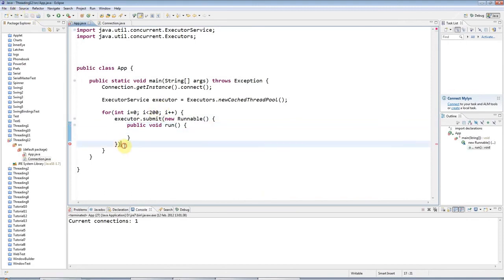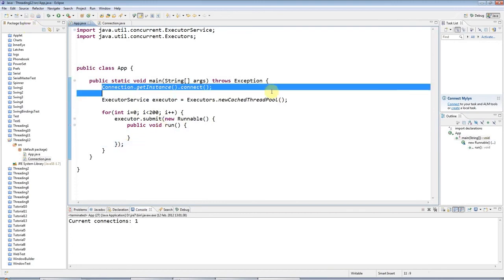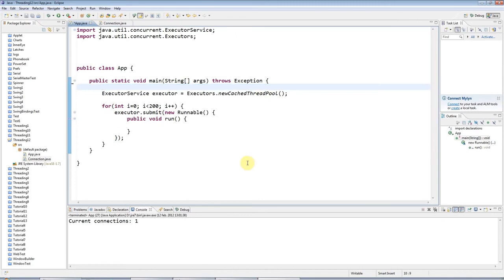and what I'll do is I'll just call this connect thing in here. So I'm creating 200 threads here, and I'm trying to call connect from all 200.